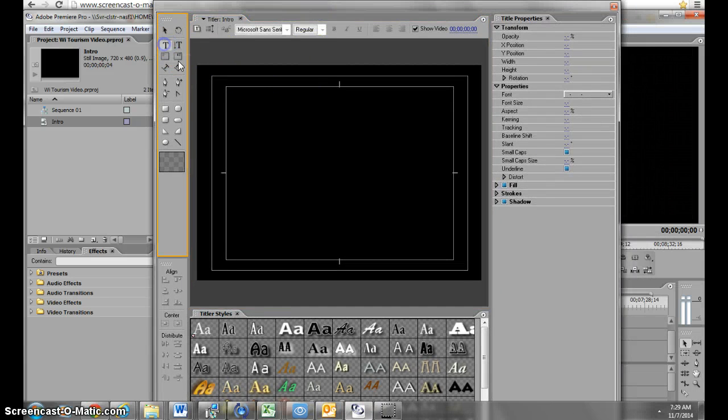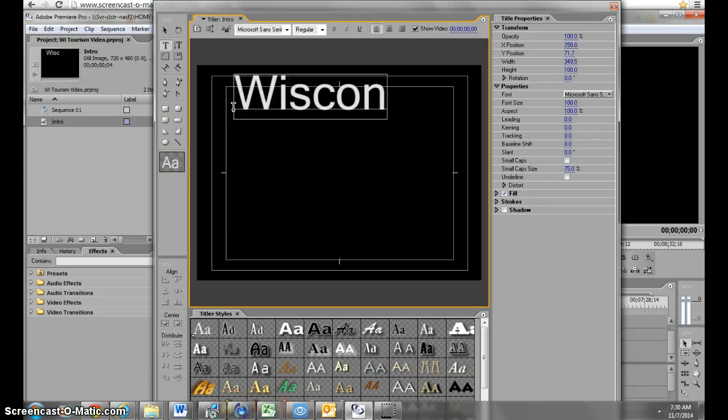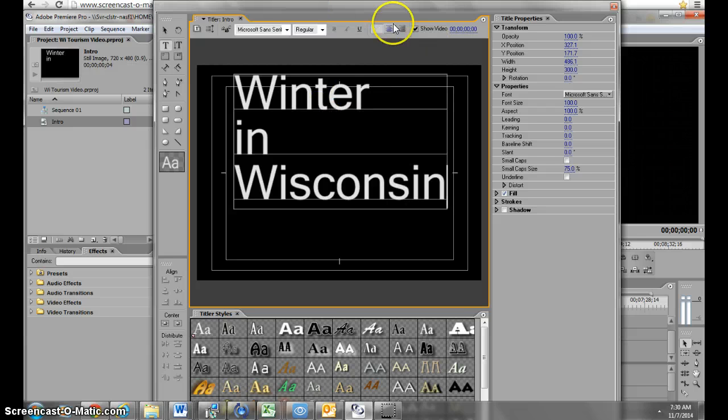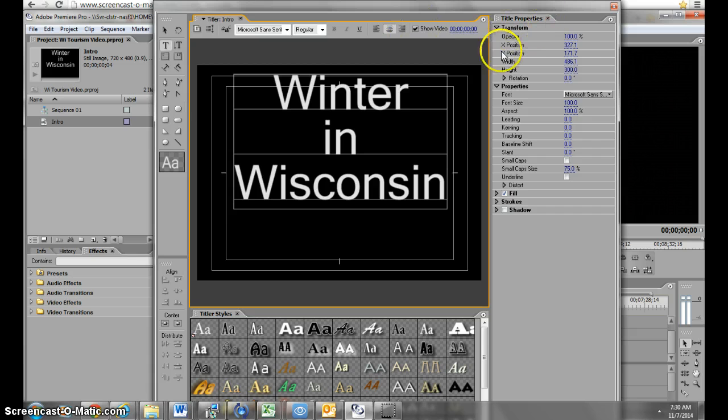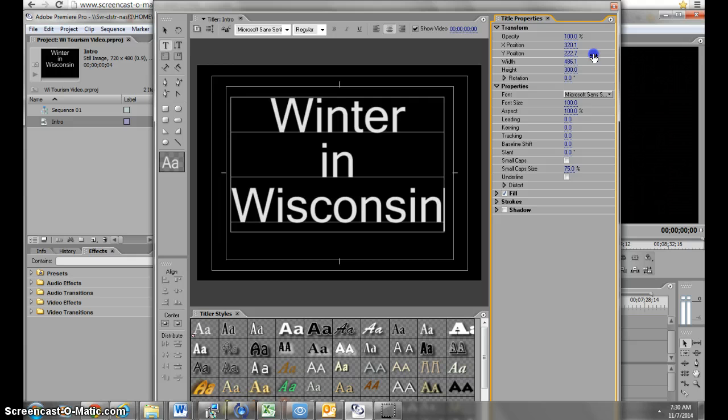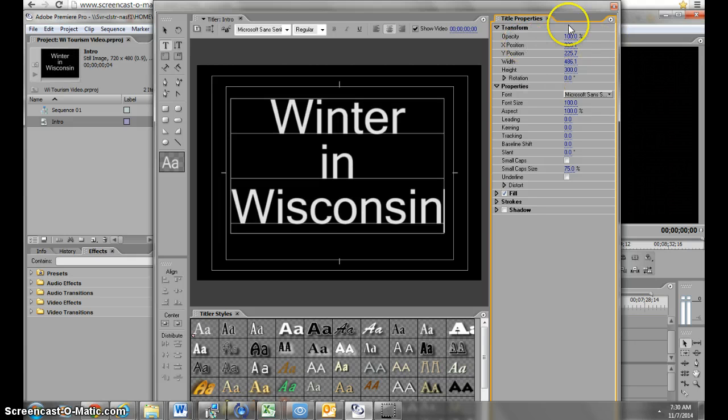So go ahead, click on the text. It should already be there. And I'm just going to name mine. I'm going to hit enter to get to the next line. It'll make your life easier. And then up here, I'm going to center it. Okay. Then over here under transform, I can move around with the X position. I can play around with the Y position. Make sure you guys fool around with those.